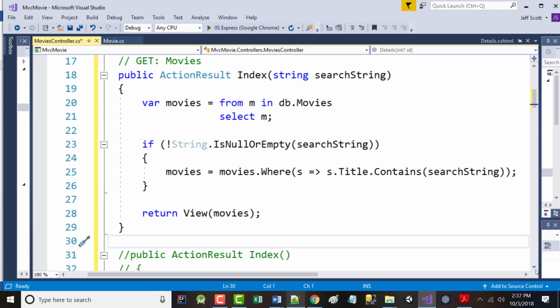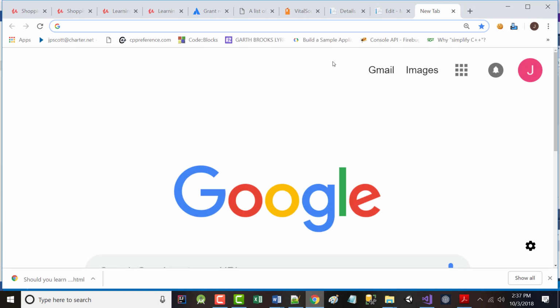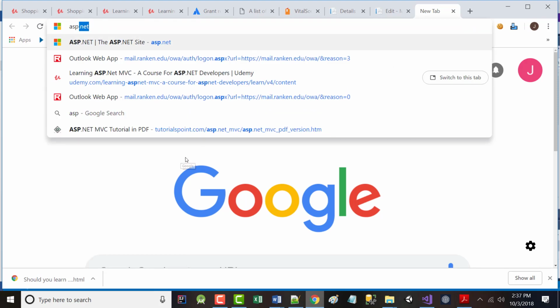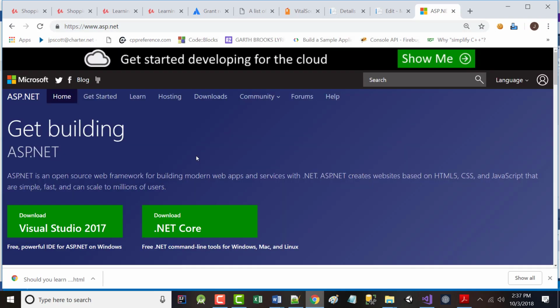Okay. First thing, before we start talking about this, I'm going to tell you this. Again, something I may have told you before, may not have. I don't know. Does anybody know what Microsoft's official website is for ASP.NET? Guess what? It's asp.net. That literally is. Kind of cool.